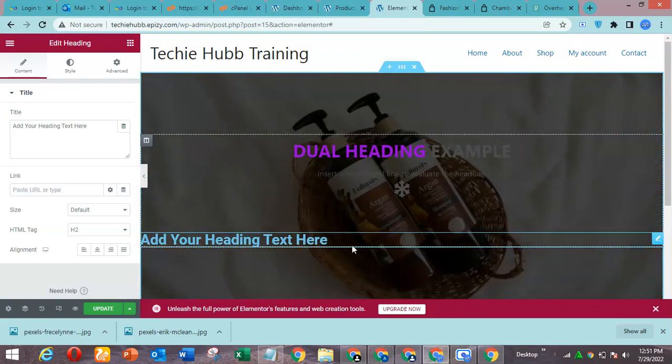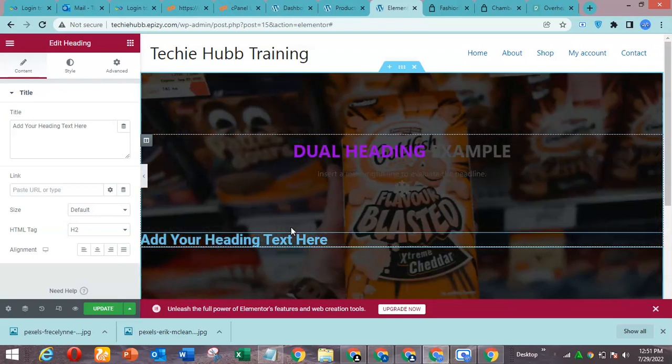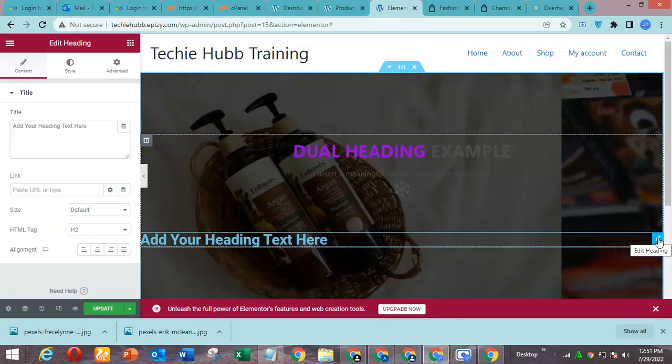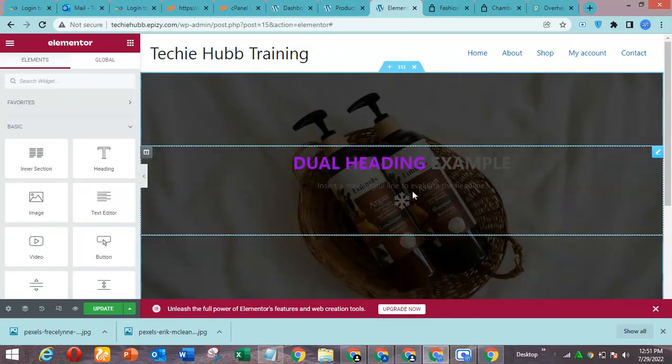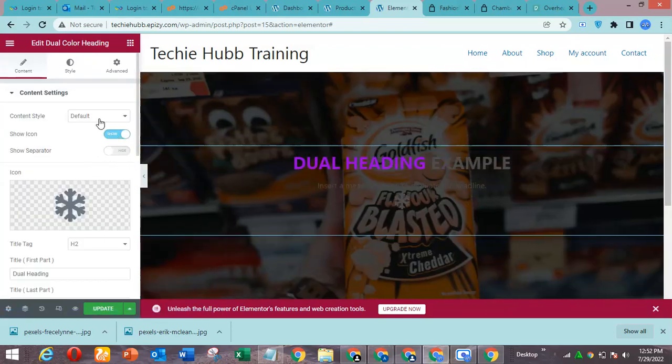So this is the normal default Elementor heading text, and this is the Essential Add-on we added. Can we see the difference? So we are using the Essential Add-on. To get rid of this, just right click, then click on delete. So let's edit our Essential Add-on heading text.